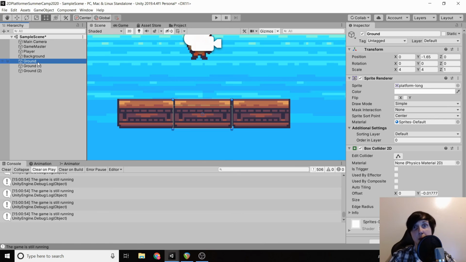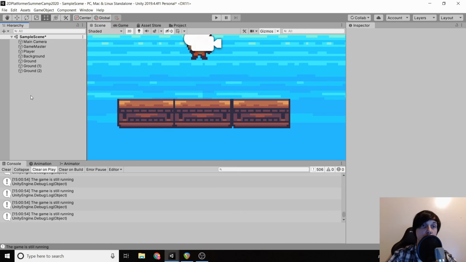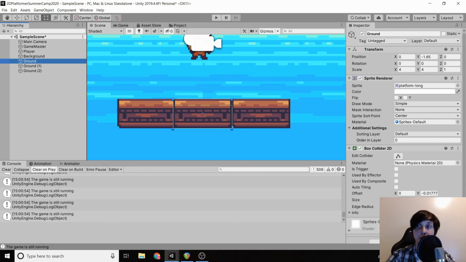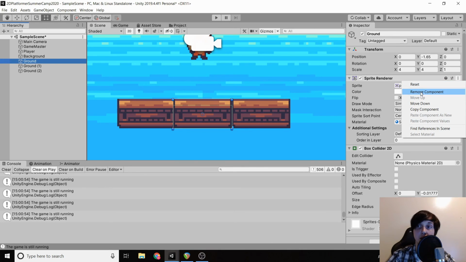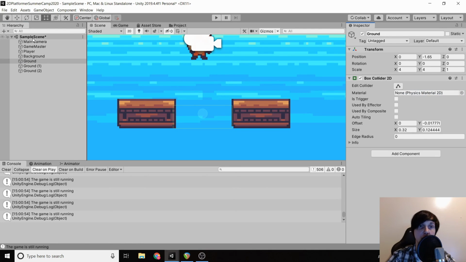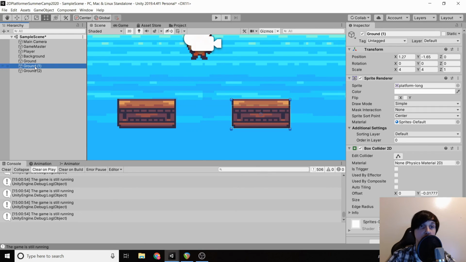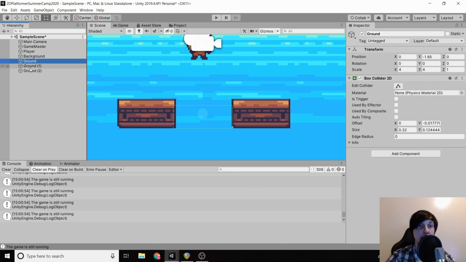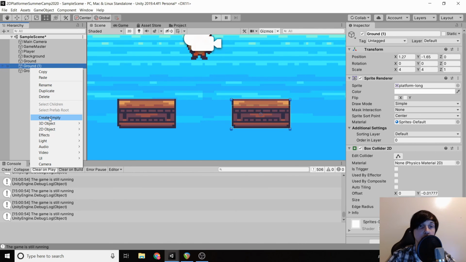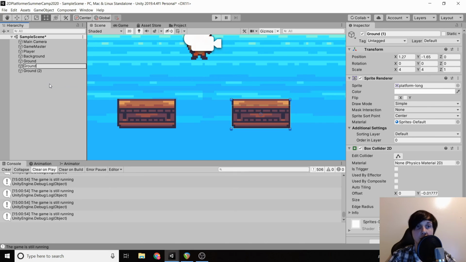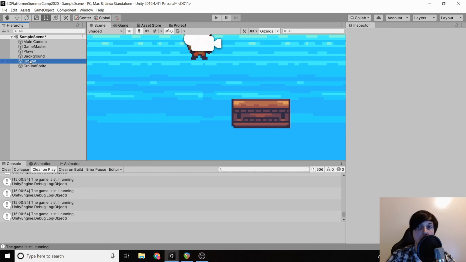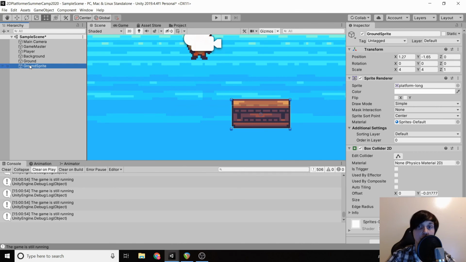So what we're going to do just to prepare for movement is we're going to have this one ground object, but then we're going to remove the sprite renderer from it. So now we have our ground, and all it has is a box collider. Now what we're going to do is rename this one to be ground sprite. And then we can just delete the second one. So now we have our ground, which is just a box collider, and our ground sprite.